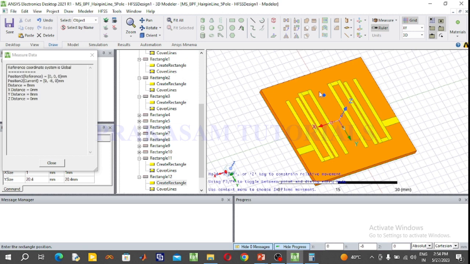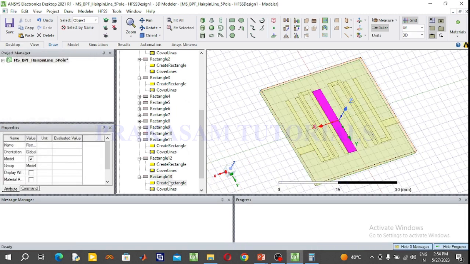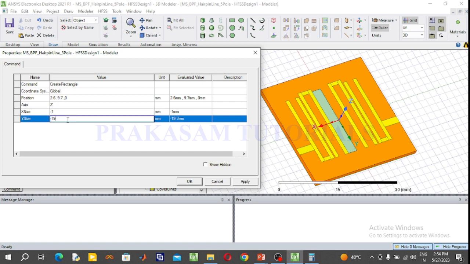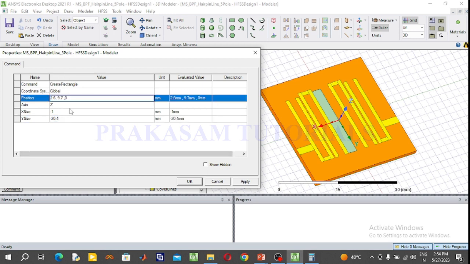Select the rectangular sheet. So draw the rectangular sheet anywhere in the plane. So change the dimensions of this rectangular sheet and width is 1 mm, minus 1. This is minus 20.4 mm and exposition is 2 mm and Y portion is 9.7. Z portion is 0 mm.